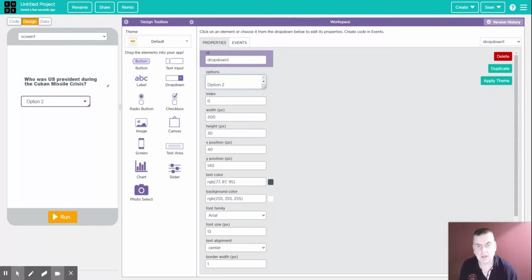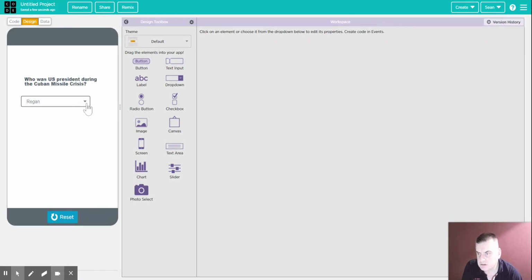So for example, the first answer is Reagan. The next one is Kennedy, which is the right answer. And the third one is, for example, Bush. Now, so there's our 3 answers. And just do one thing at a time, make sure that's working first. So just go over to run here and make sure that they are all working. So Reagan, Kennedy, Bush. Okay.